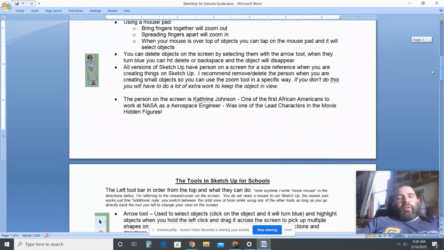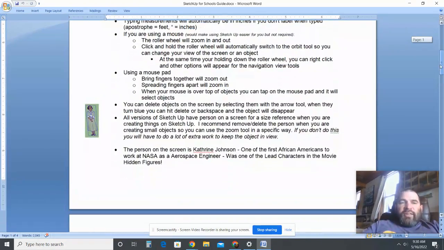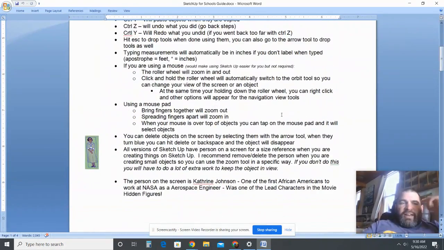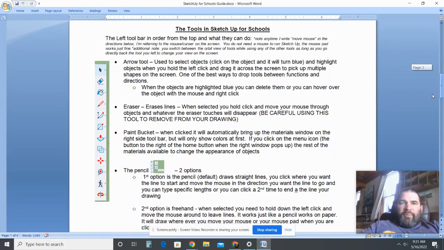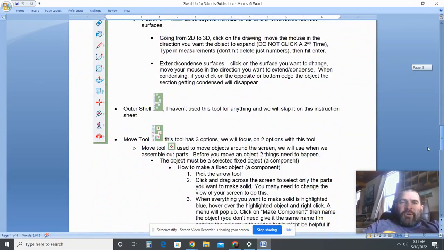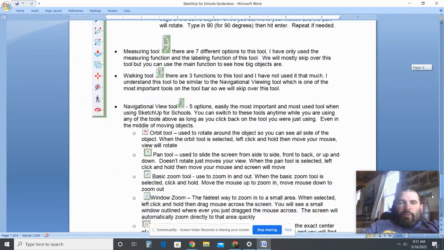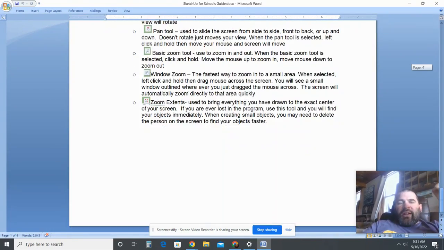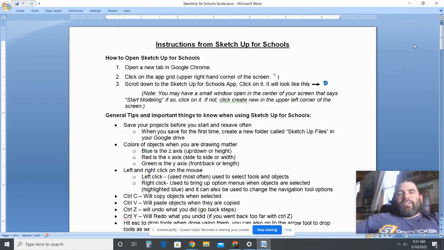When I uploaded it to Google Docs, some of these pictures that I have on the side here, like the picture of Katherine Johnson right here, and the picture of the toolbar on the second page, they all got distorted and deleted. So I wanted to show you what the original document looked like, and I also wanted to talk to you about why I created this.